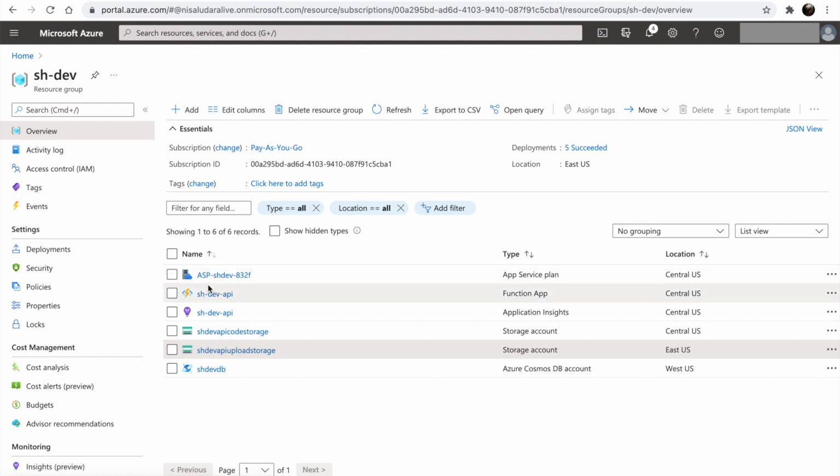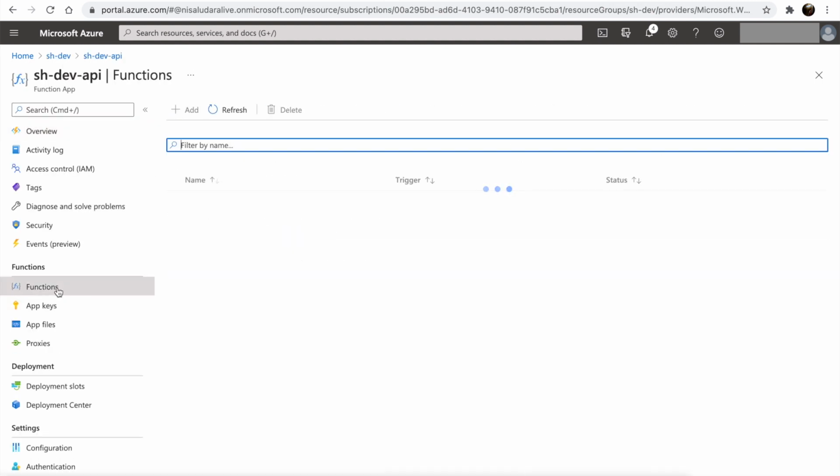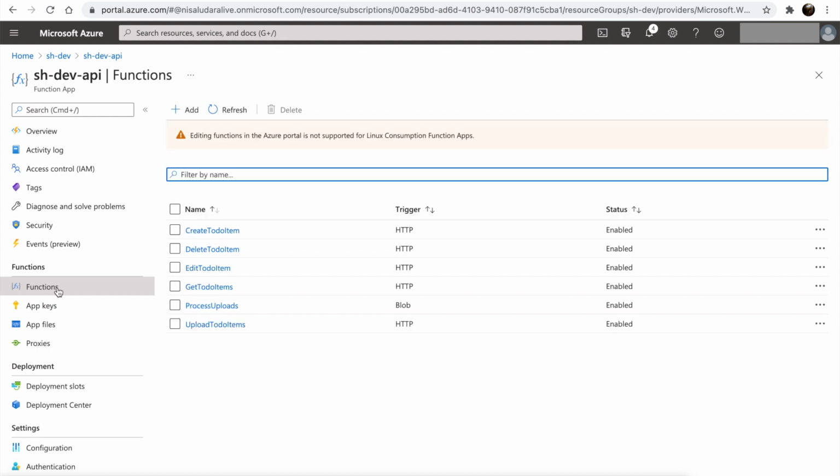Let's go to the Function app to verify the deployment. Click on Functions. We can see the deployed functions here. Before we test the deployed functions, we need to add a couple of configurations. Let's go to the configuration.